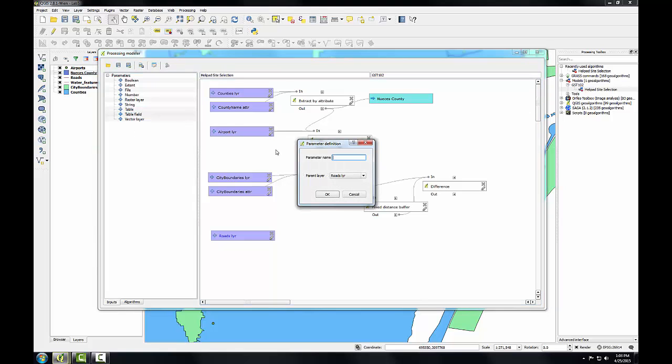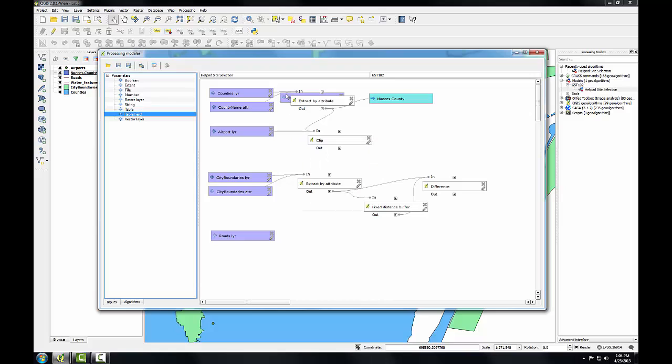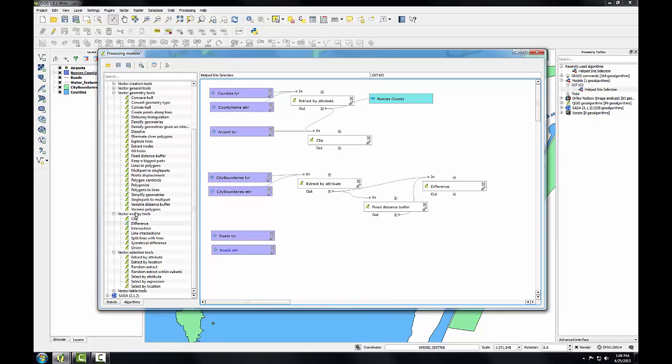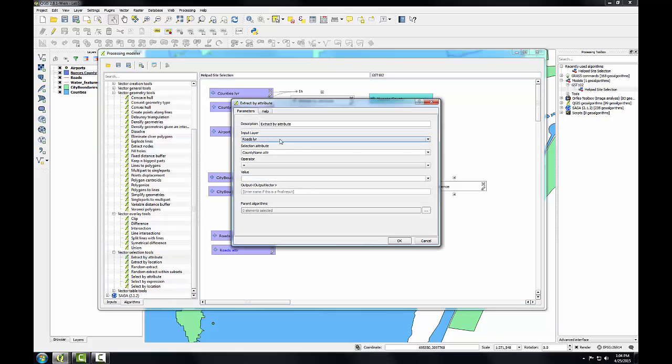I'm going to need a table field input to select out the county roads. So this will be Roads, ATTR. Parent layer is Roads. And I'll drag this table field input below its parent. And now I need a third extract by attribute to pull out those county roads. So I'll find that tool. The input layer is going to be the Roads layer. The selection attribute is going to be Roads, ATTR.